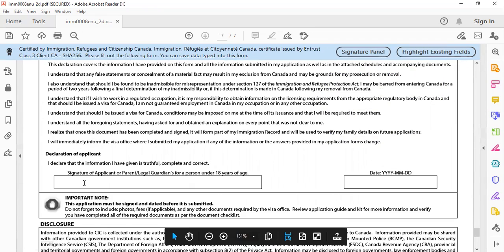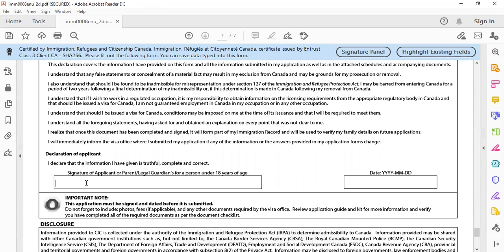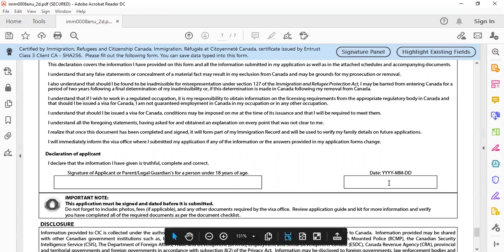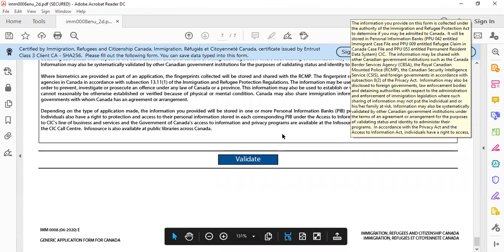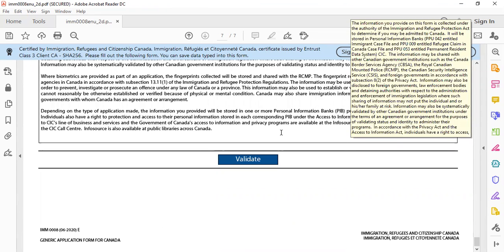Then we need to provide our signature. Again, we need to take the printout और printout के ऊपर ही हमें अपनी signature करनी है. Then we need to do the scan and upload the form. And we need to enter the date. So that's it, that is what we need to do as part of filling up this generic application form.